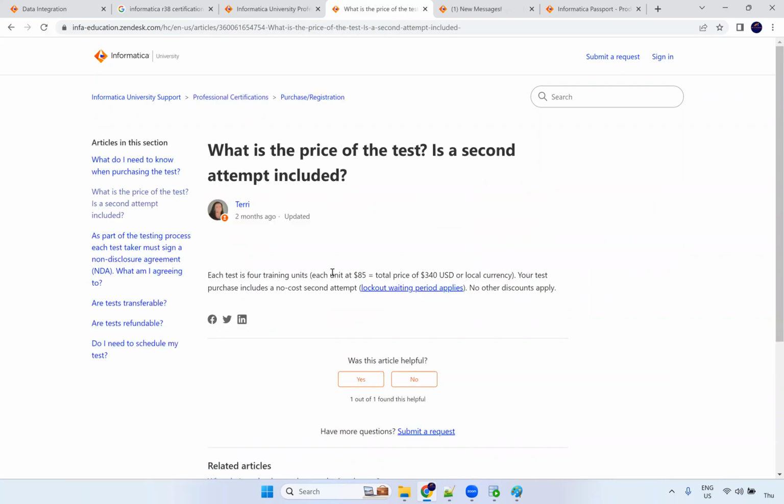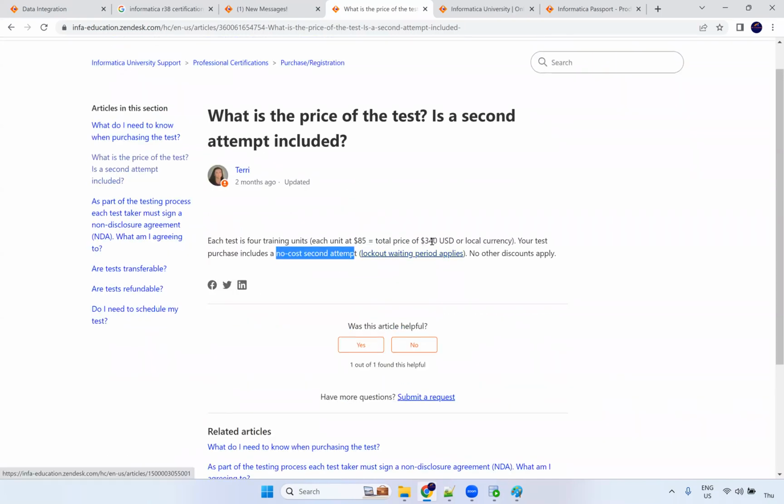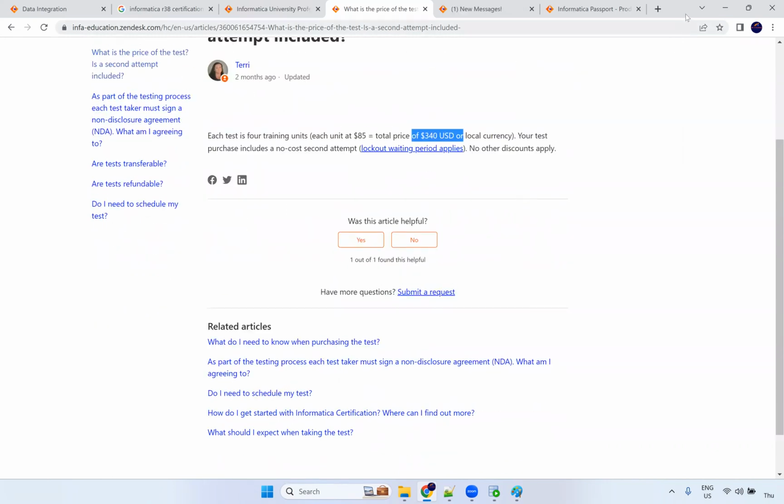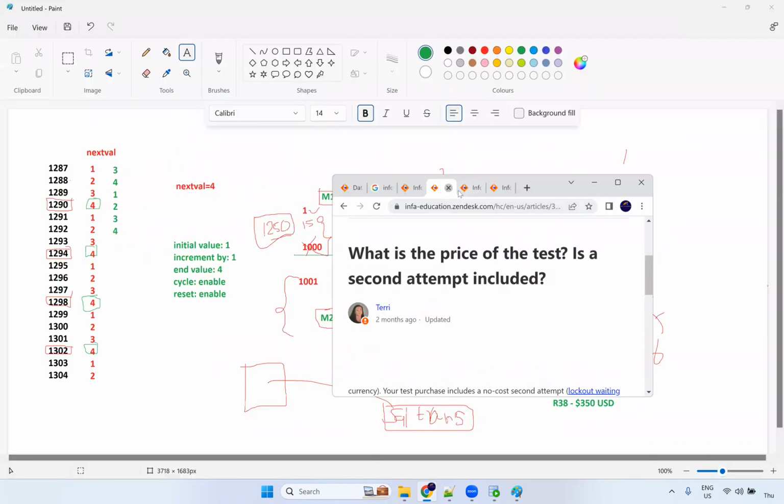Second attempt. Each test has 4 training units, $85 or $340. As I mentioned, 340 US dollars. No cost for the second attempt, so you can attempt one more time. But they are going to change this cost and the certification name also. That's what I heard. But check this page if you are looking for certification.